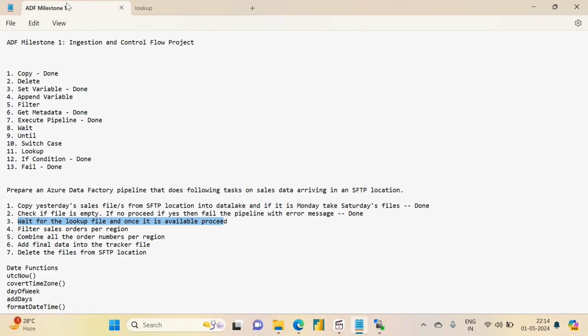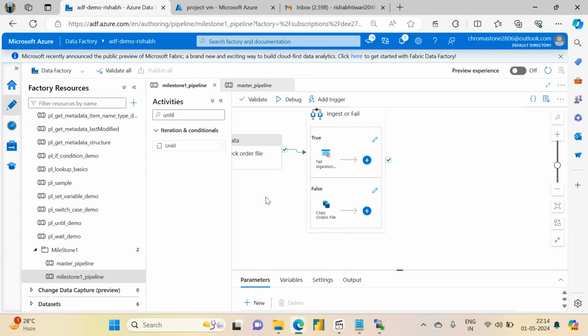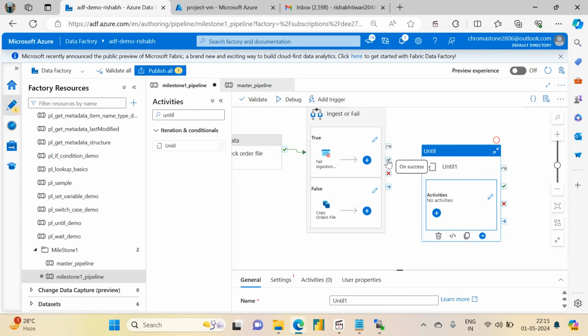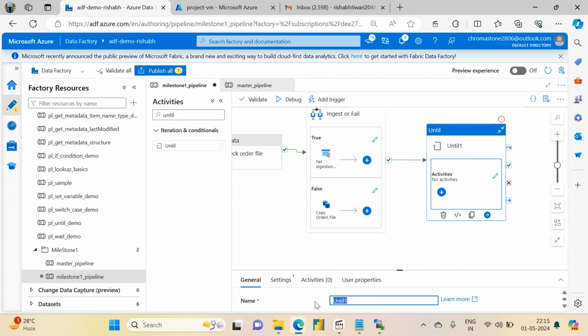For this we can have a very simple setup in our Milestone 1 project pipeline that will involve an until loop. This until loop will keep on checking for the lookup file using a get metadata activity. So inside the until, let me just rename the until first. I'm going to say check for lookup file.